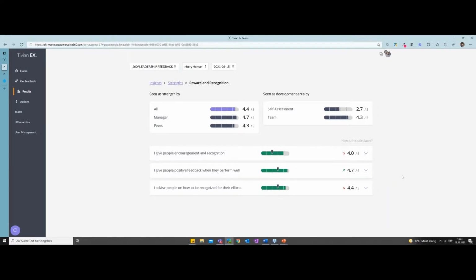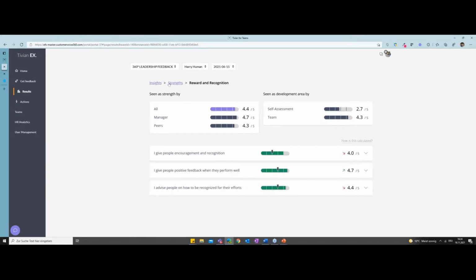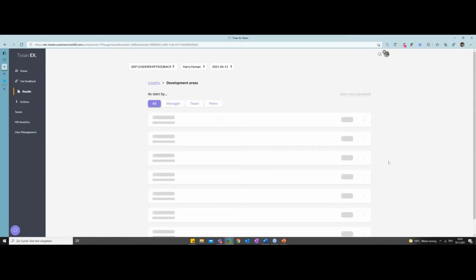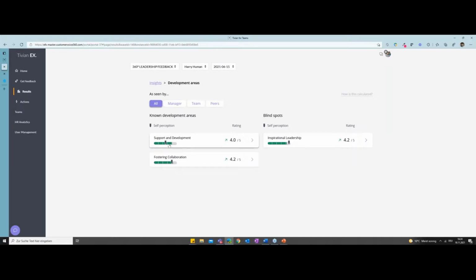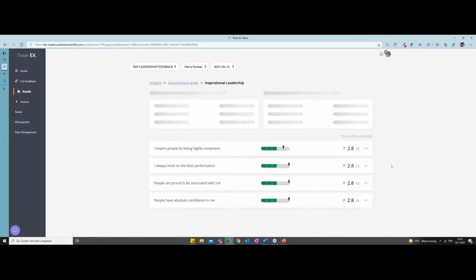I can split it then in detail by the different rater groups, go into the details of the question, see the distribution of the answers, and similar for development areas where my results are a little bit lower, I can see the known strength, but also the blind spots, maybe the known strengths where I rate myself a little bit lower, but also the teams rate me lower, which doesn't have to be bad. I mean, if I know I'm not the perfect communicator, then at least I'm aware of that, and maybe that's something I want to work on. A little bit different for the blind spots, where I say, hey, I'm actually quite good in inspirational leadership in this example, but the others say, hey, that's not so much the case. So that's a point where I could look into.